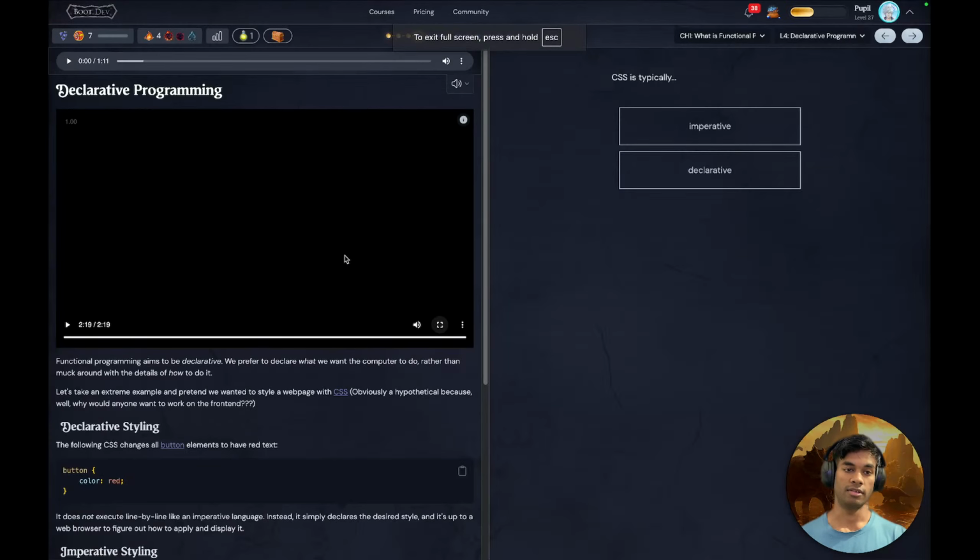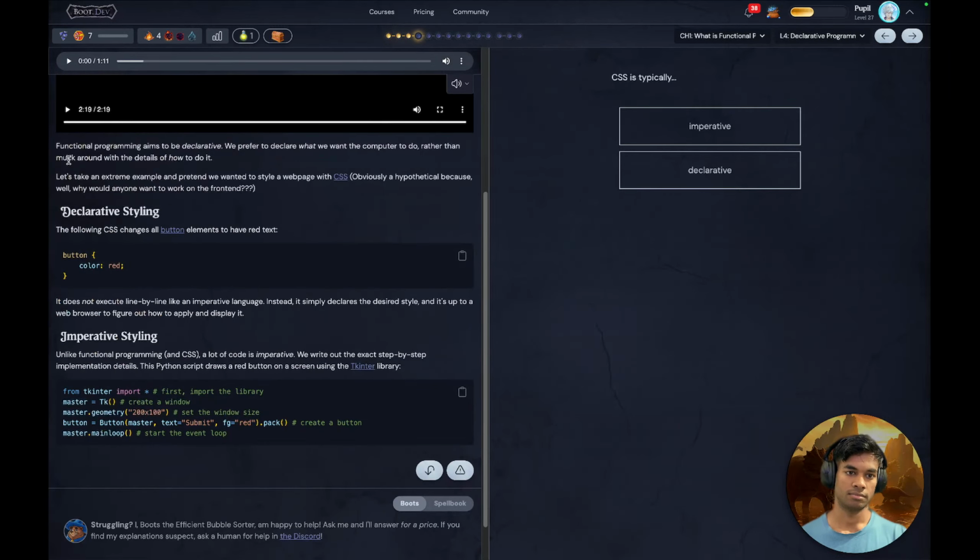Declarative. That makes sense. Declarative, like it is in React. Functional programming aims to be declarative. We prefer to declare what we want the computer to do rather than muck around with the details of how to do it.